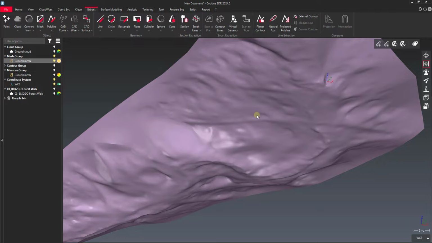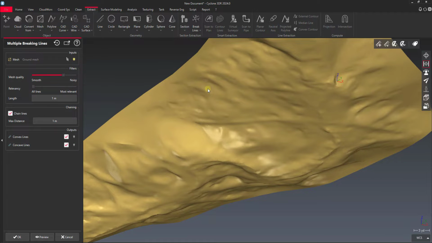So the first thing we'll go over is multiple breaking lines. We first select our mesh, go up to break lines. We can pull this drop down to get our multiple options here, and then we click multiple breaking lines. Now the options we have over here are smooth versus noisy as far as our mesh quality. Ours is probably about in the middle, maybe a little bit more smooth, probably about where it had it. We don't have too many sharp edges on our mesh. And then we can adjust the relevancy to whether we want all lines or just most relevant. I'm going to leave it to all lines so you can just see how it generates.